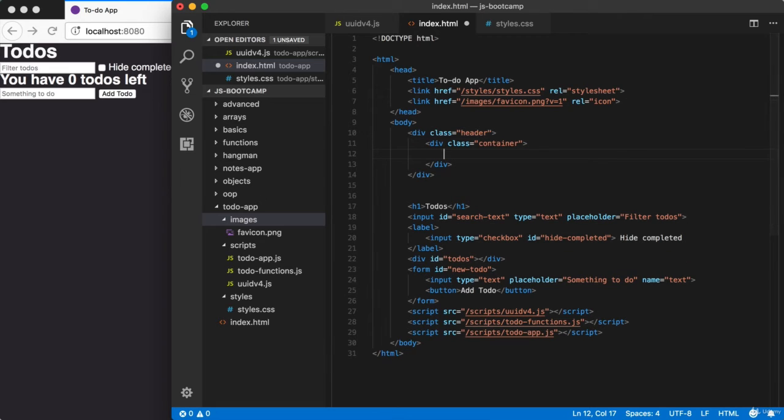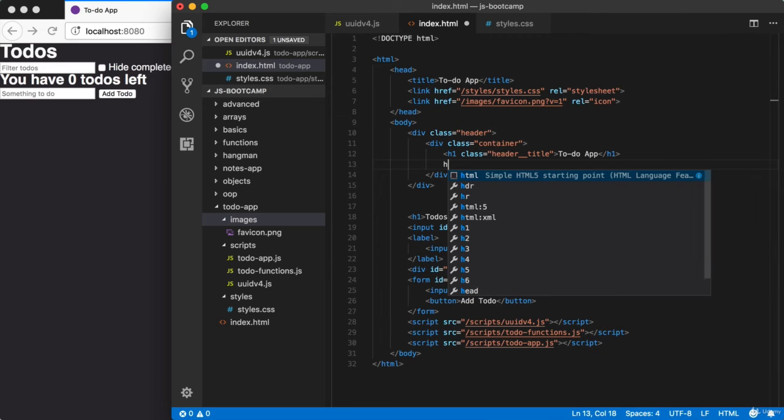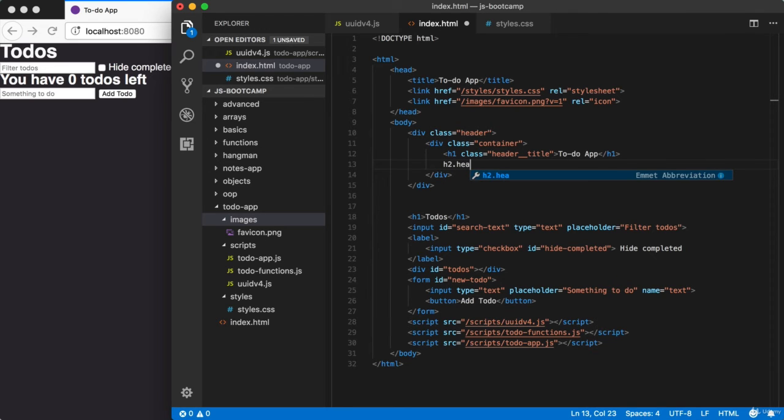Then in here, we have our h1 with a class of header__title. And in here, we can put whatever title we want to use. I can just stick with to do app. And we can also add a subtitle down below, an h2 with the class of header__subtitle. And for this one, we could pick a subtitle along the lines of what do you need to do?